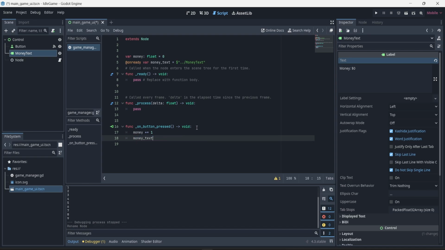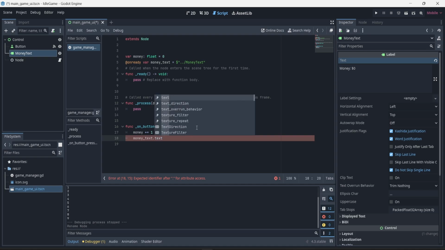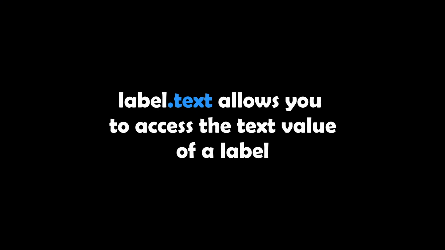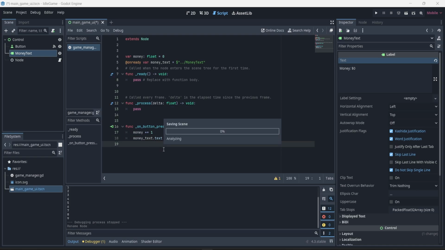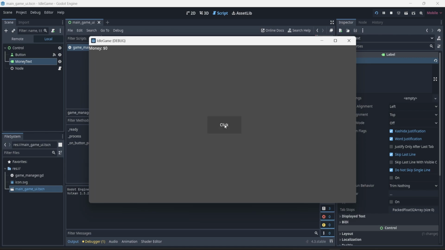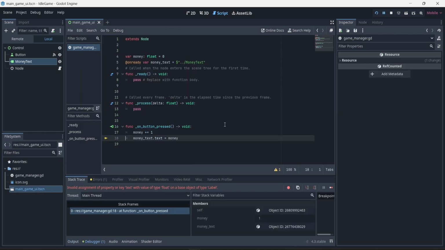Now we have a direct reference to this label, but we still need to change the text inside of it. To do that, in the onButtonPress function we worked on, I'm going to add moneyText, and I'm going to say moneyText.text. This way we can access the actual text value. In that case, I'm going to say the money text is equal to the variable money we have. However, if I just do that, we can see we have an error, mainly because money is a float. So it is a number, and our text variable needs to be a text or a string.